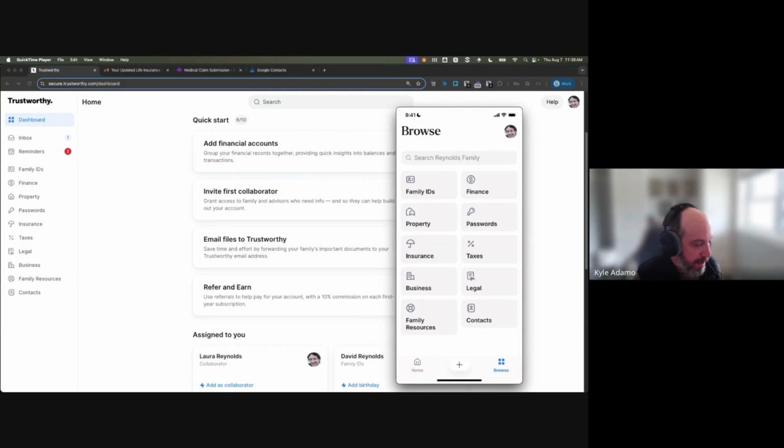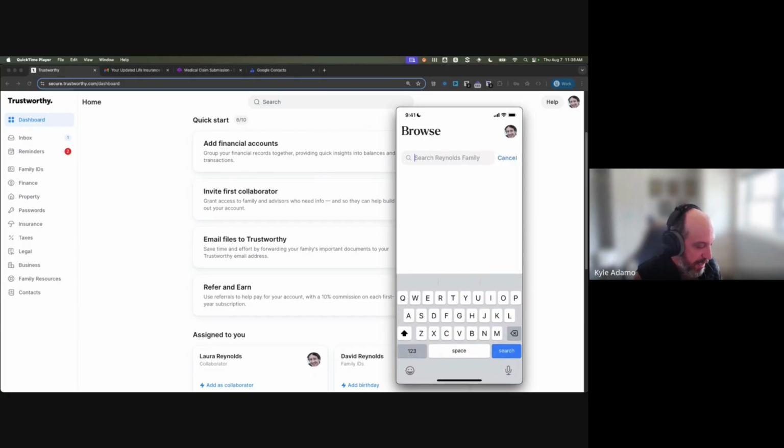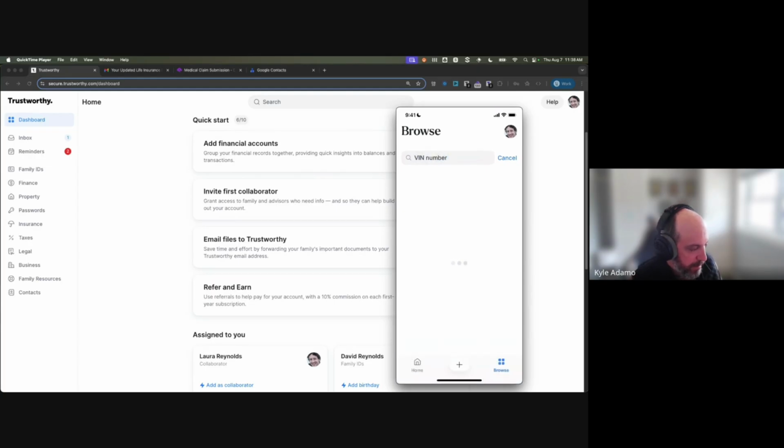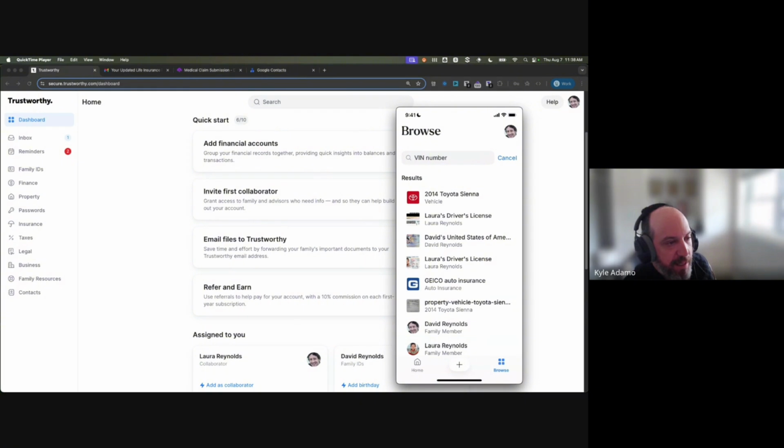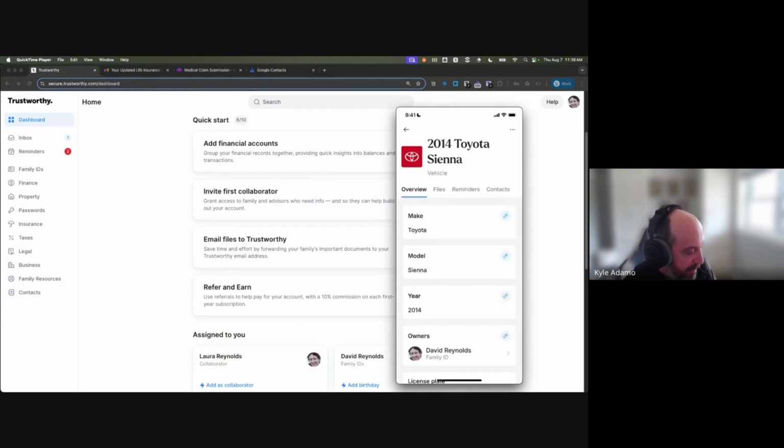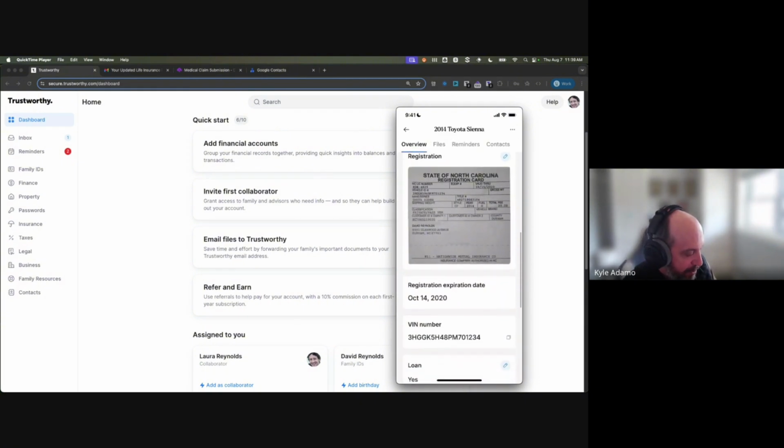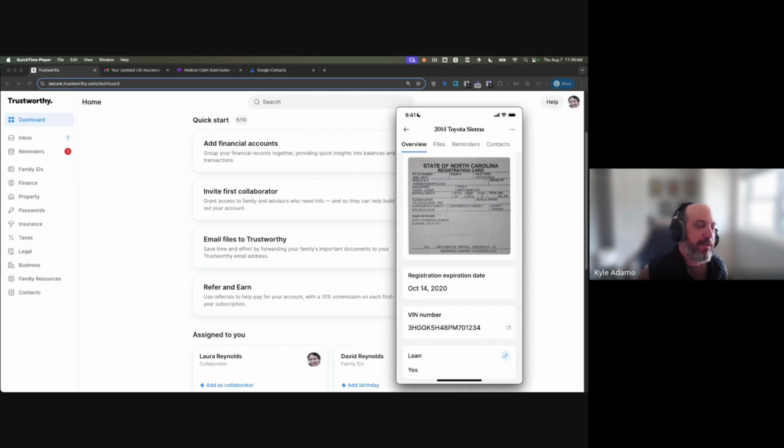But it was in Trustworthy, so I could just open up my search and do something like VIN number, and it's going to go off and find the things that might have a VIN number, like my Sienna, and then from there I can grab my VIN number, which is on here. So search is a huge part. We see a lot of searches on mobile. You can take your Trustworthy with you on the go, and you can get access to things everywhere.